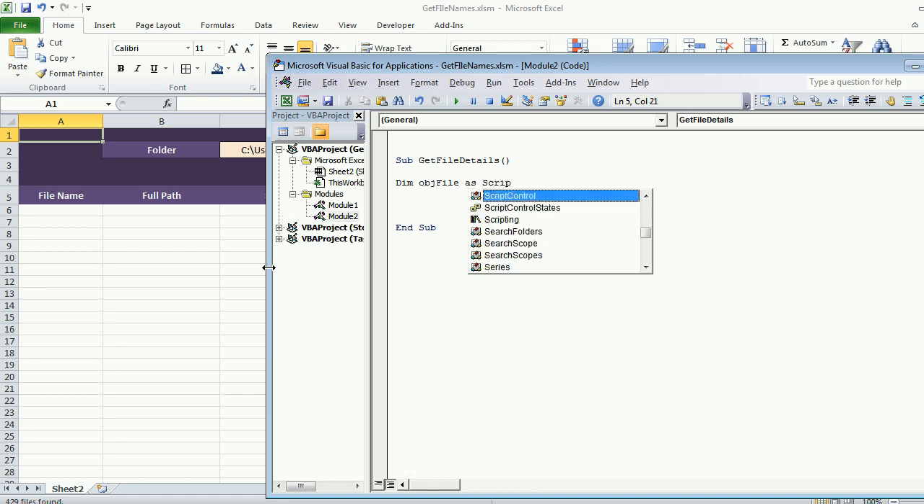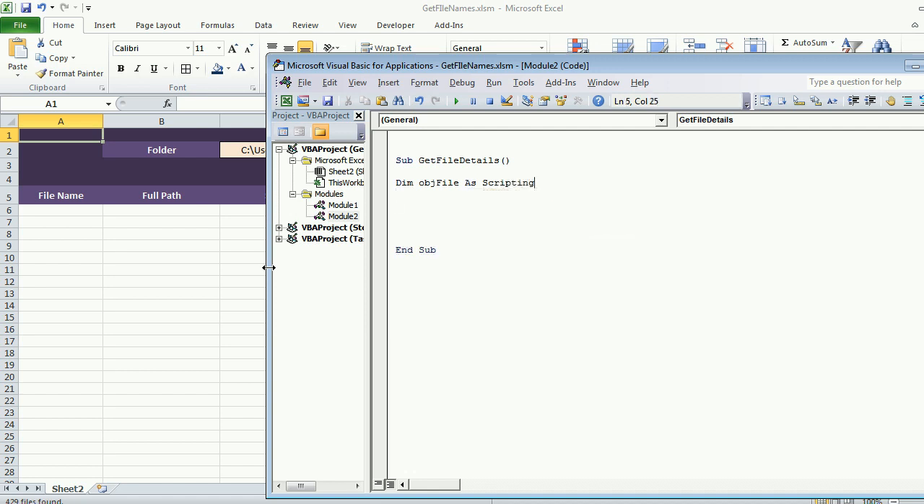This is part of the library that we have included, dot file for file. And similarly, I declare an object for folder, so scripting dot folder. We will see how to use them when we initialize these two objects. We have declared the types as of now. So let's say I want to iterate through all the files first of all, all the files inside the folder.